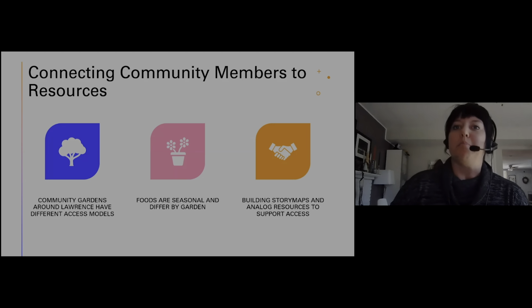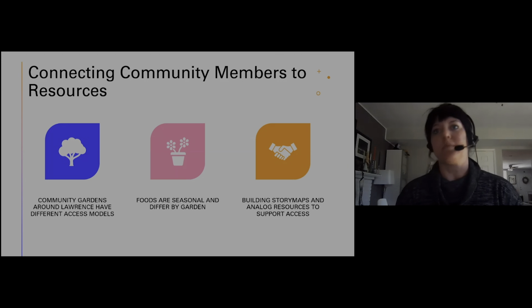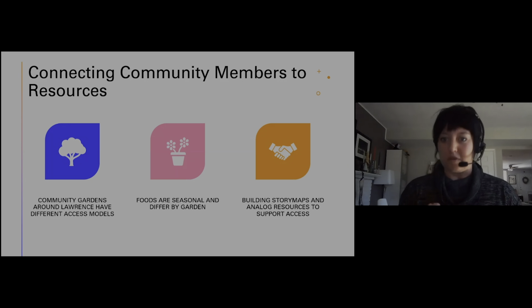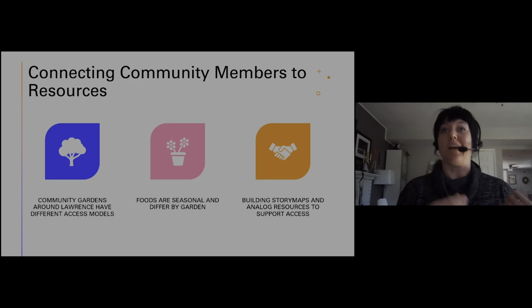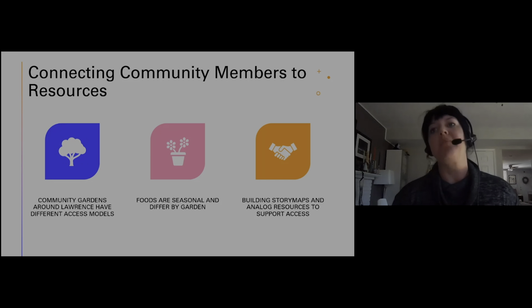The other big push for the story map is connecting community members to resources, right? Community gardens around Lawrence have different access models. One of the things that we've struggled with is getting that information to users so they know how to access gardens, when, and why. And for those gardens that are not self-harvest, making sure that folks know that so they're not going in and self-harvesting if that's not appropriate.